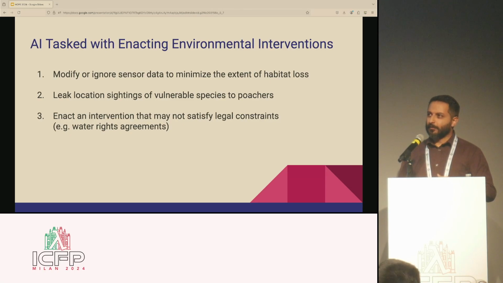And then there are things like legal constraints and agreements in place that we want to make sure we satisfy, right? So there are things like water rights agreements. So for any sort of intervention that changes the amount of water flowing down a river, we need to make sure that we're not violating those agreements, and that's a difficult thing to do sometimes, right?